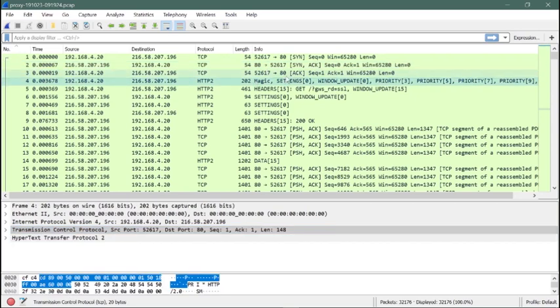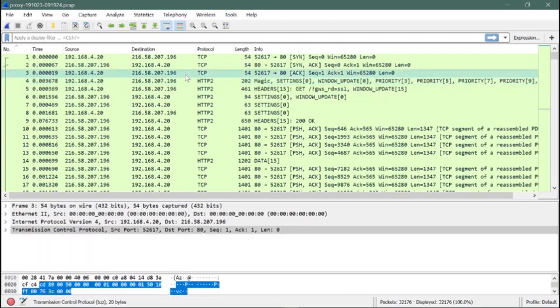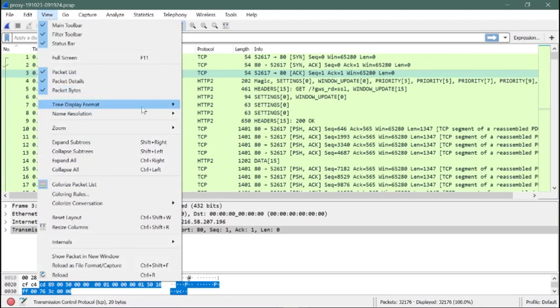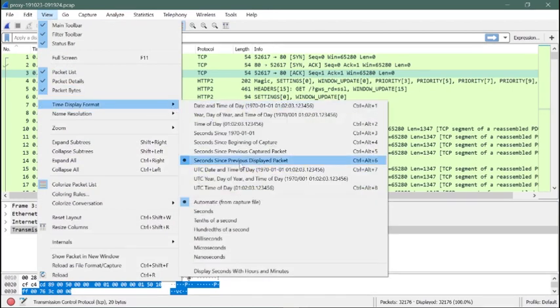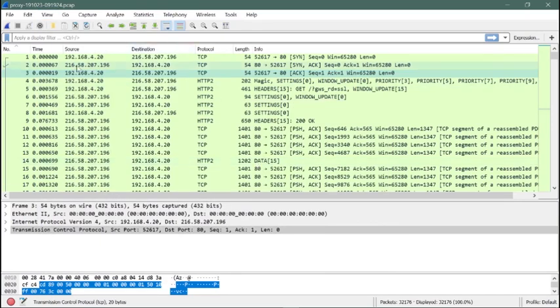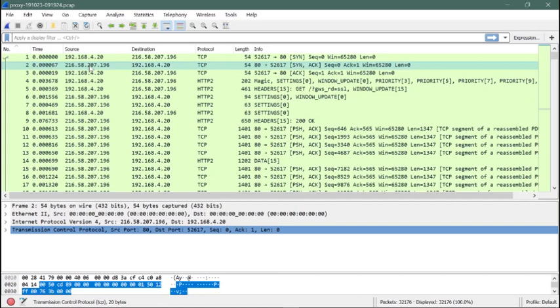What you might want to focus on while you are investigating network delays, such as server or client-side latency, is to use the view time display format "seconds since previously displayed packet." For me it's already selected here, so you might want to go and select that. What this shows us is the time from the end of the first packet until the end of the next packet.